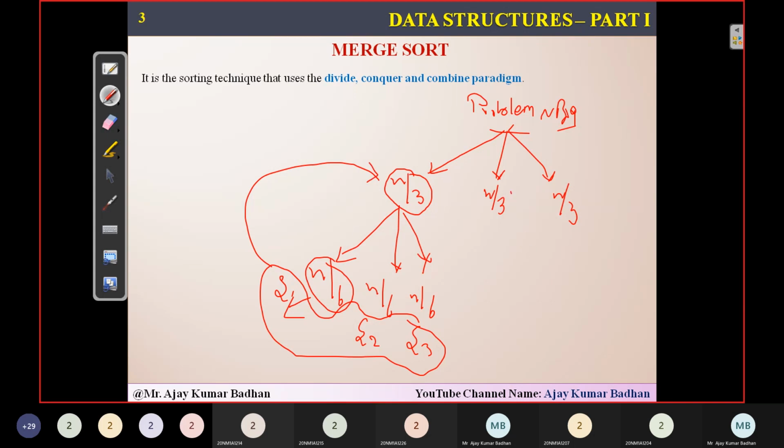Let me call this solution 1. In the same way you will get a solution for this problem and for this sub problem. Now all the solutions you have got, you will combine together. Finally, it will give you a solution to your main problem. This is the strategy we are going to use. So whenever a problem is there, you will first divide it into halves.